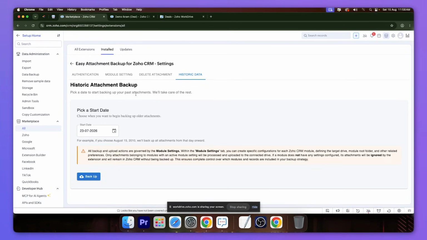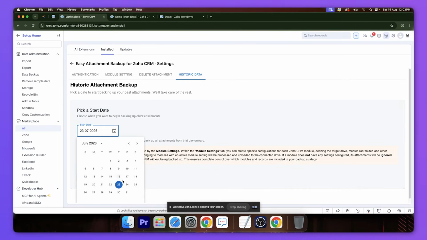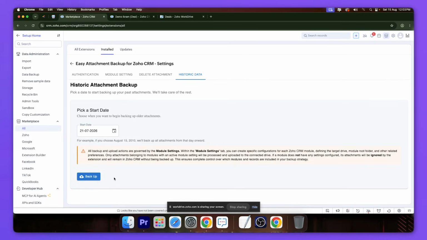You can run the historical backup process for a selected date. After that backup is completed, you can run the process again using another date if needed. For this example, I will select July 21st, 2026. Then I will click Backup.